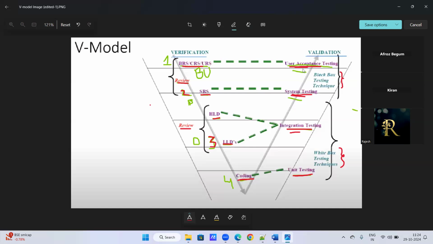The last phase is user acceptance testing. After completion of system testing, the user does some testing at their level. That is UAT testing, and it is also done by the testers along with the client. Here also, we don't need to understand the code, and that also comes under black box testing. Now observe: the first phase, second phase, and third phase have only documents. So these are document level.